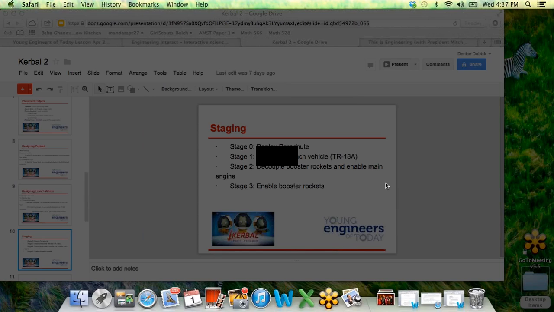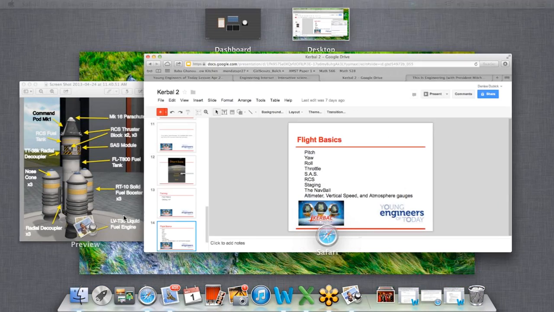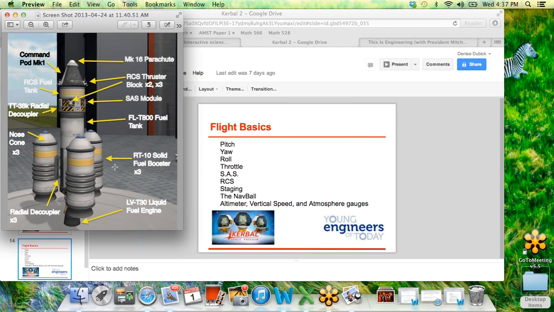Once you've finished this flight basics tutorial, you have 2 or 3 options. If you haven't built the rocket, go ahead and build the rocket here. I'll have this image up. If you have already built the rocket, go ahead and test out what you learned in the flight basics training with this rocket. And then once you have built the rocket and tested it out, you can try modifying it, or you can go into the Orbit 101 training.